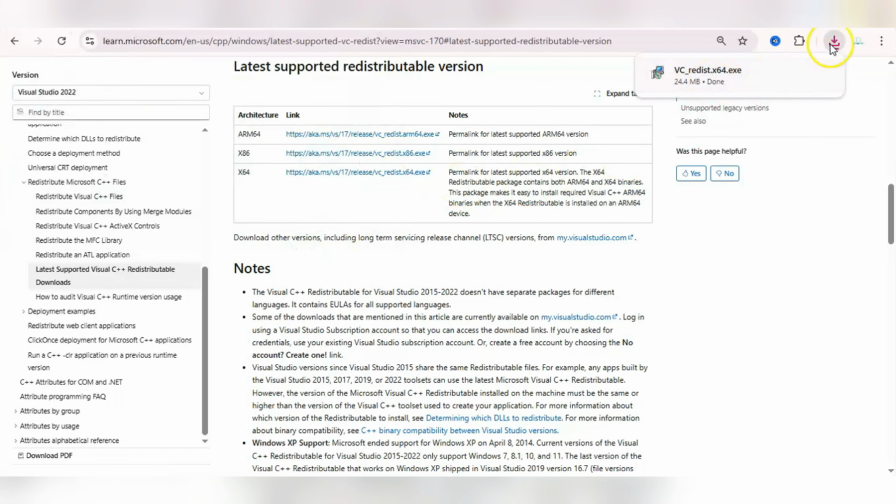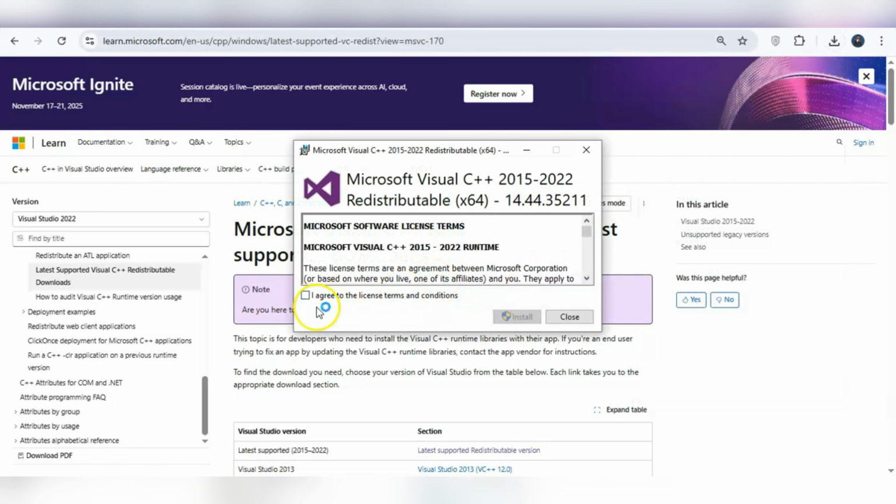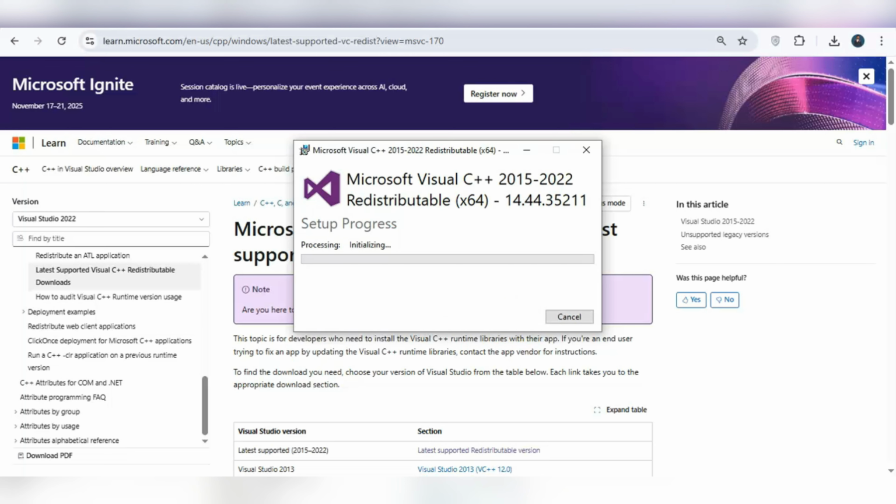When the download is complete, open File Explorer and go to your Downloads folder. You'll see the installer file there. Double-click it to launch. The setup screen will appear, and all you need to do is review the license terms, check the box to agree, and click Install. It's a straightforward process. If a pop-up asks for admin permissions, click Yes to continue.